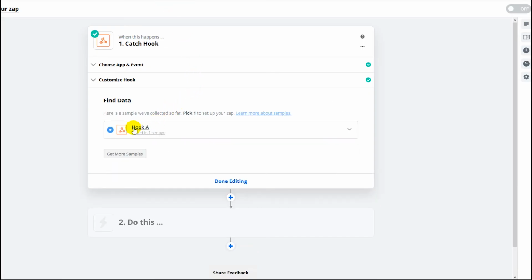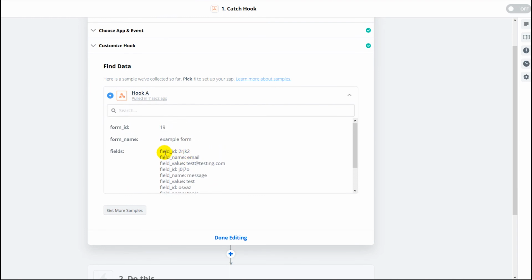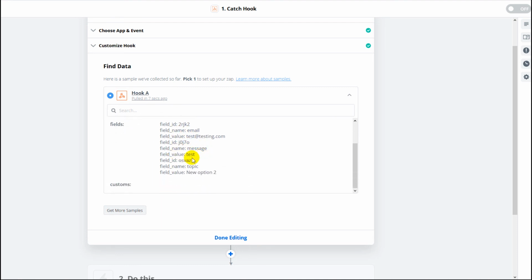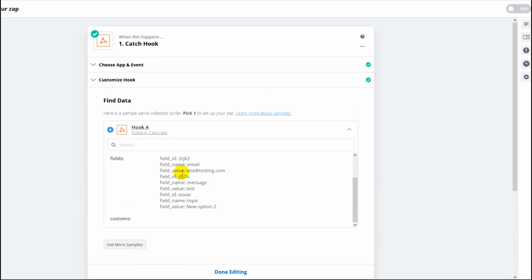We got the information. You can see Zapier has captured. If we see the information, you can see the details here. Is the email, is the message, and this is the topic. So you can see our webhook extension is working fine.